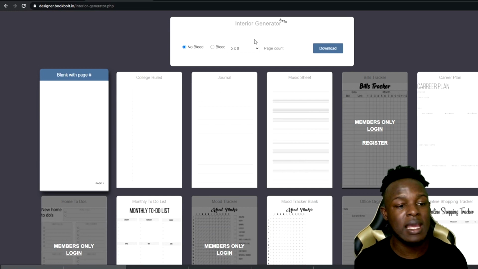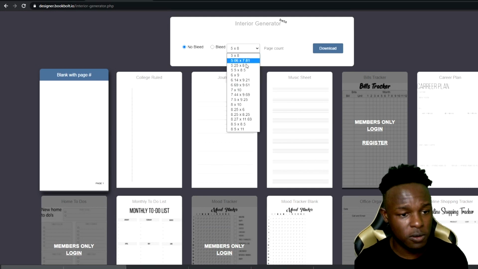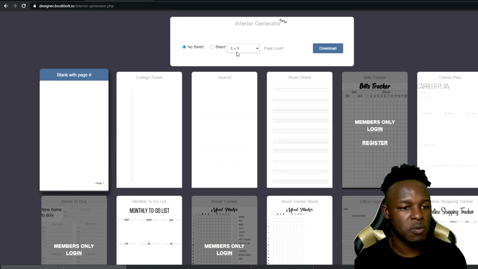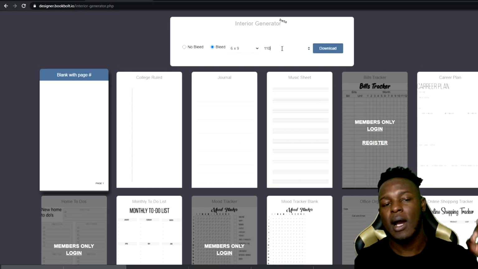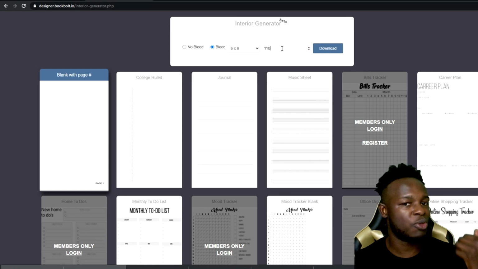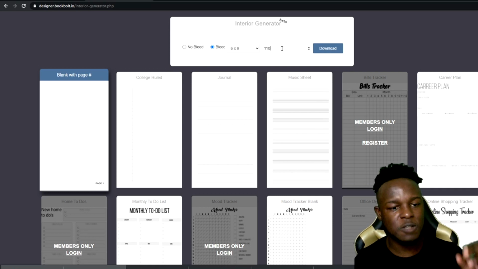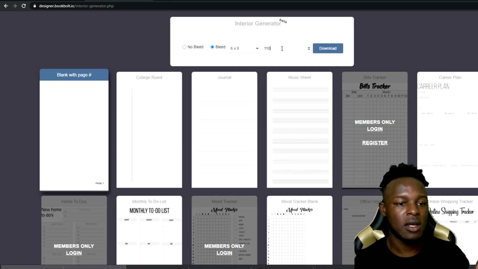And when you're creating a design, especially if you want it to look like the example that I showed you earlier on, the dimensions that I went with were 6x9. So you make sure that you select 6x9, you click bleed here, and then once you've done that on the page count, you put 110. Now, I've already showed you that I selected 111 before, but that's because when we create the front cover, so the front page for the journal, there's another step to that which I'll go on.